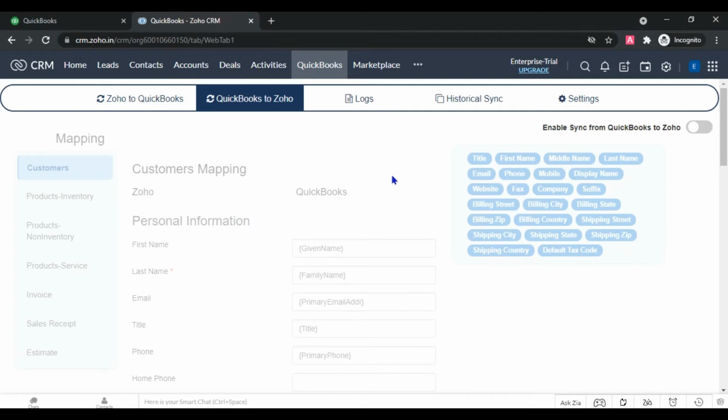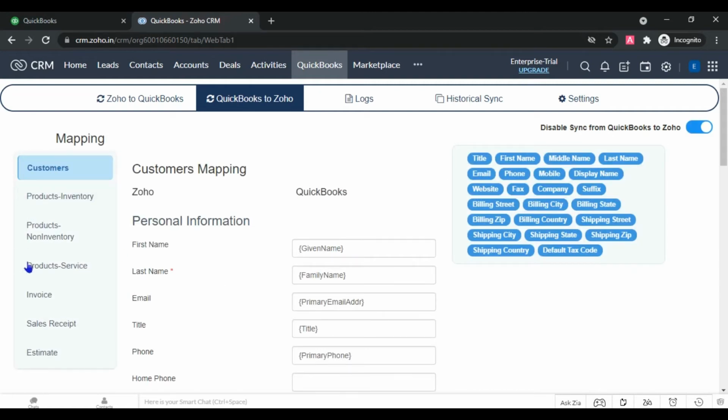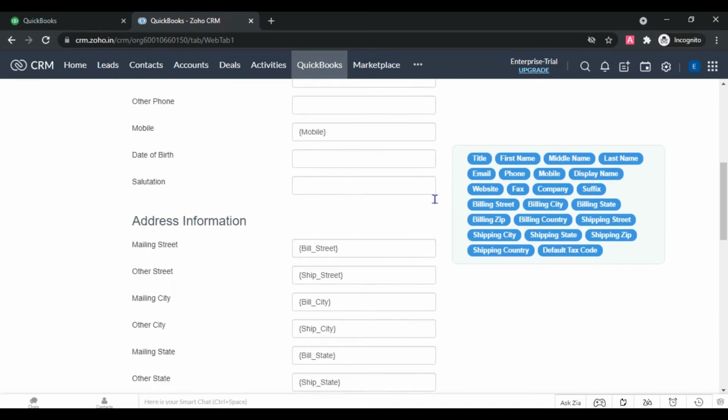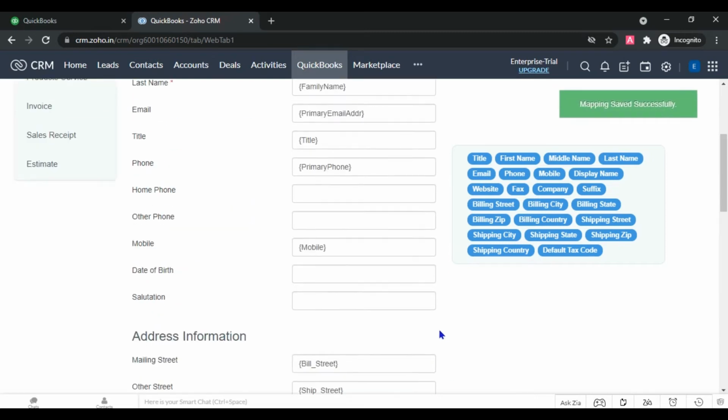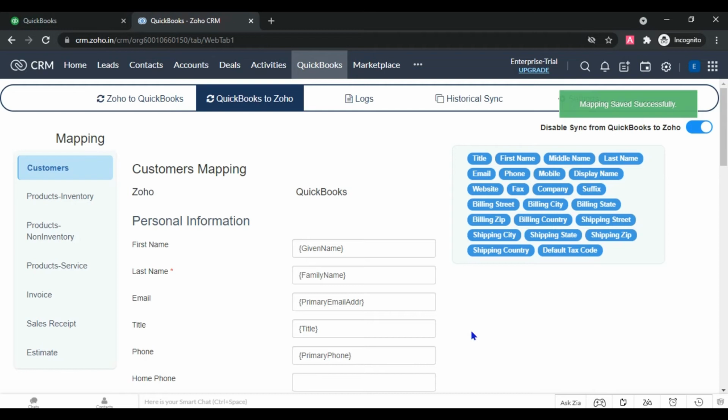To set up this, all you need to do, move to QuickBooks to Zogo tab, turn on the Enable Sync from QuickBooks to Zogo option, choose the module, and start mapping the fields. The fields are auto-mapped. You can also change it. Once done, click Save Mapping button. If you do this, then the sync will happen every 10 minutes and it syncs all QuickBooks data to Zogo CRM.